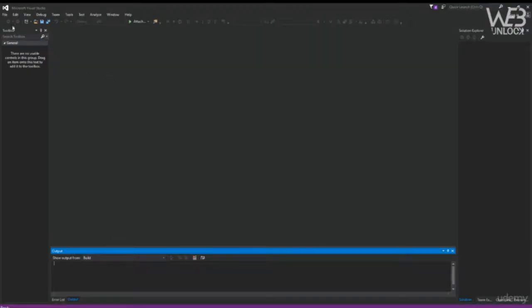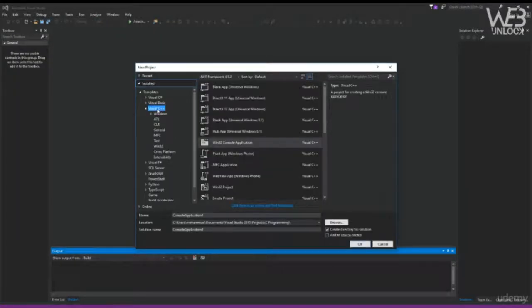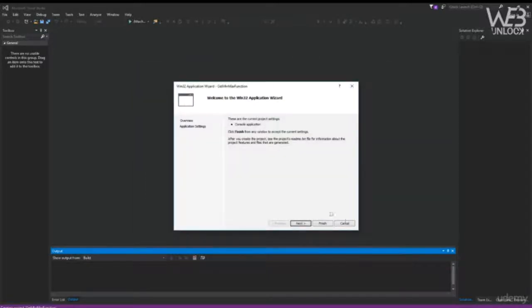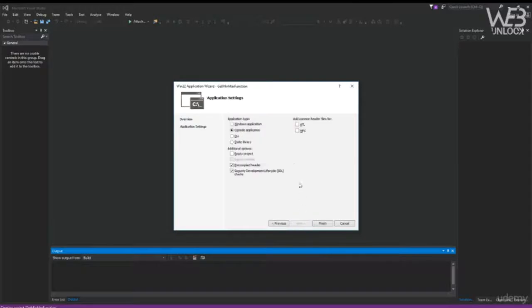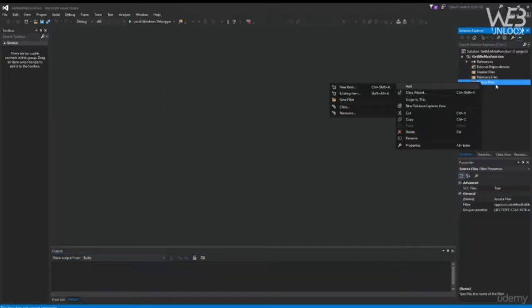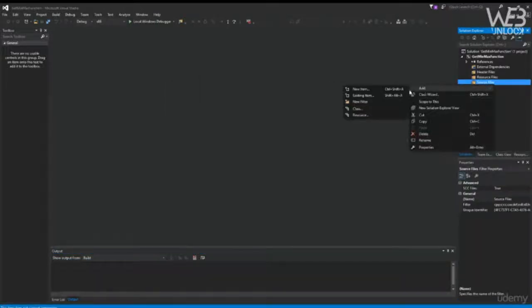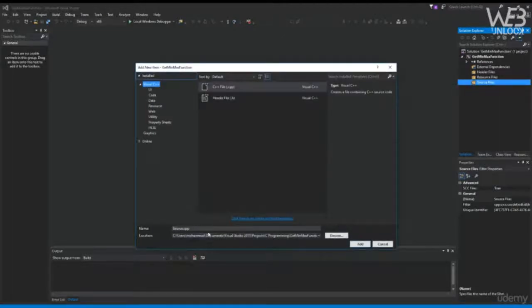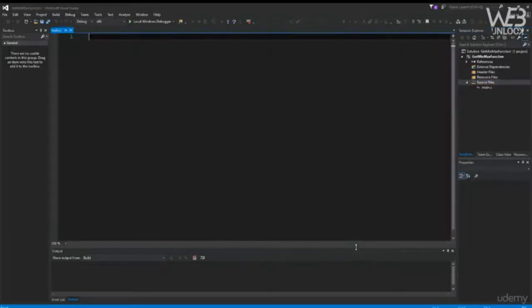Let's go ahead and create a new project. Click on File, New, Project. Select Visual C++, then select Win32 console application. Let's call this one GetMinMaxFunction. Click OK. On this page, click Next. And make sure to click on empty project here, then hit finish. Right click on sources, add new item, and we're going to call it, as usual, main.c, then click add to add the source file.